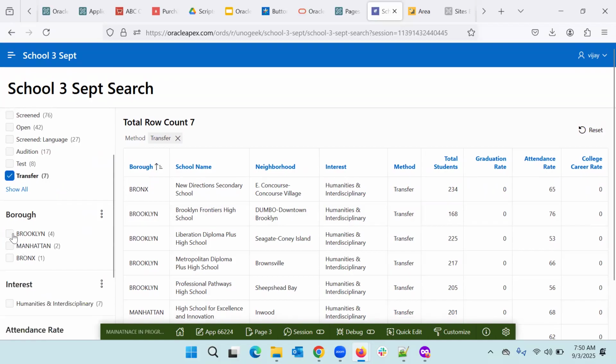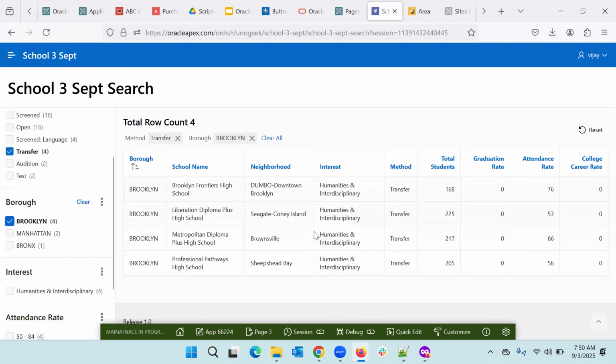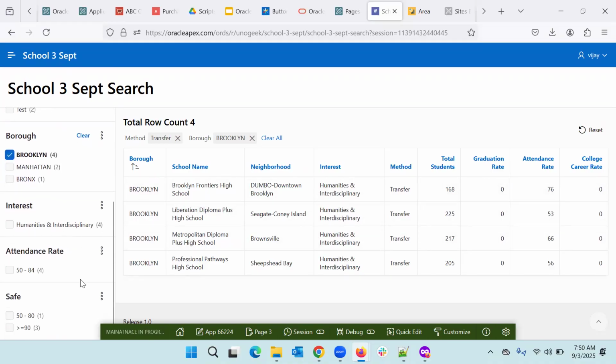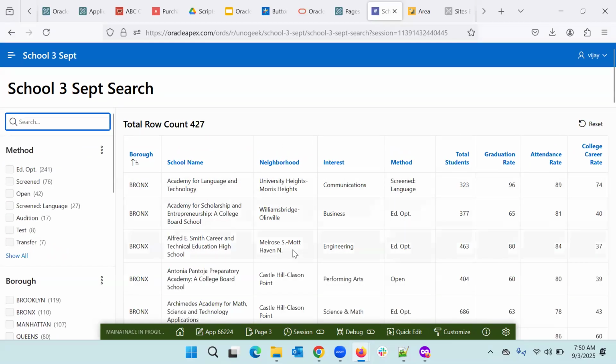Then if I want to filter a specific location, right, only Brooklyn I will need. So I have done that. It means all the features we have, we are able to achieve here. If we want to clear everything, we can say clear all. So this is how easily we are able to do it, right? Search kind of functionality and all got completed.